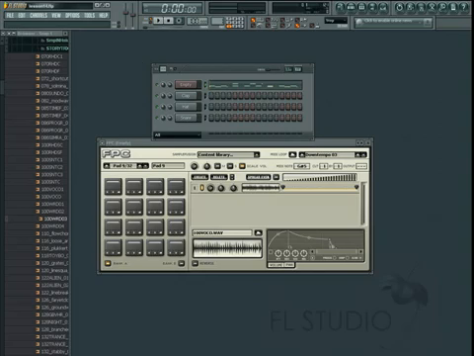Now you should have a thorough understanding of how to use FPC to add and control samples in your patterns and projects. Thus ends our lesson on FPC.